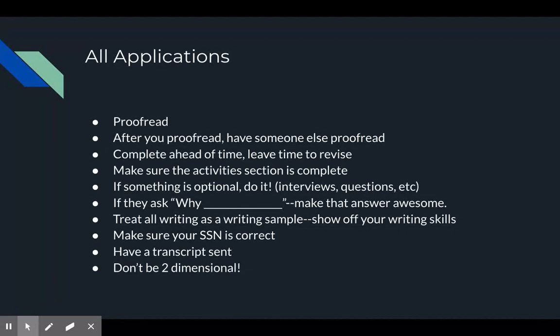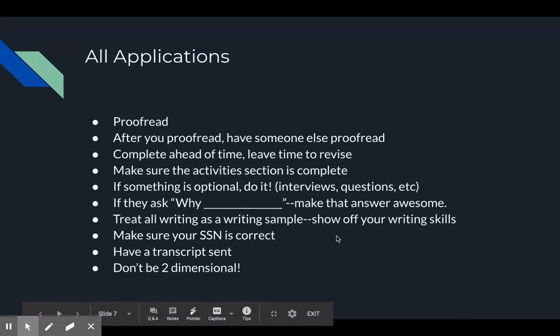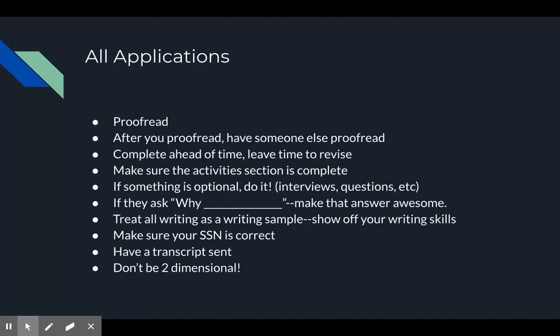Treat all writing as a writing sample. So any small questions, any essays, you want to show off your writing skills and have it proofread. Don't do this last minute and just throw together a few sentences just because it's not your main essay. Make sure your social security number is correct. If not, that can screw things up on the financial aid end. Make sure to have a transcript sent. Use the transcript request form on the website or in the Google Classroom. And lastly, don't be two-dimensional. Find ways in your application and out of your application to really show who you are.